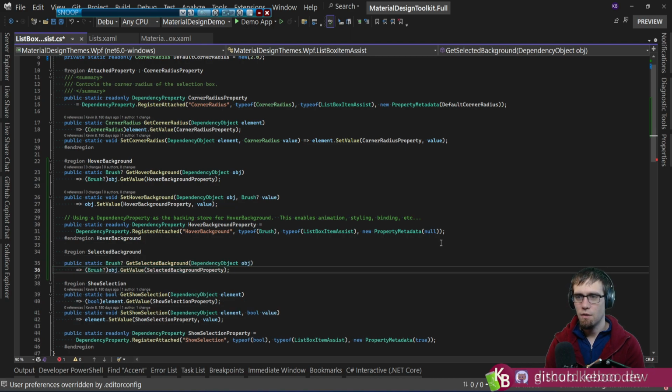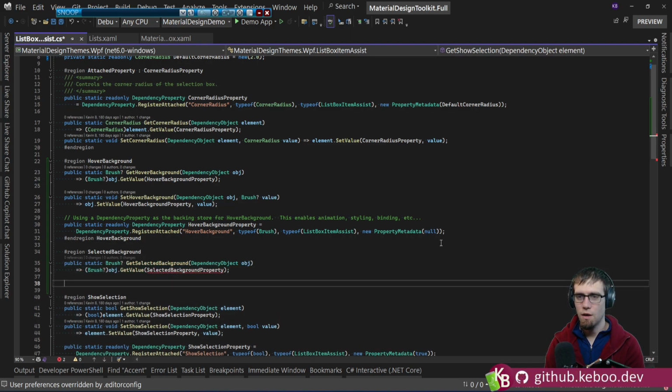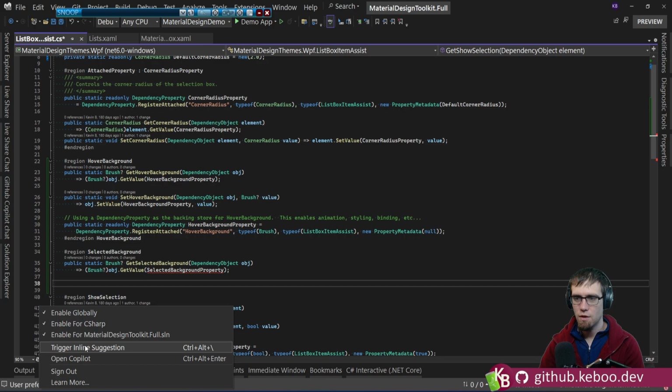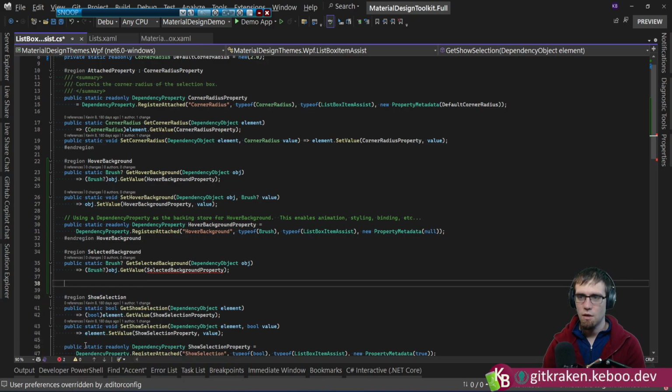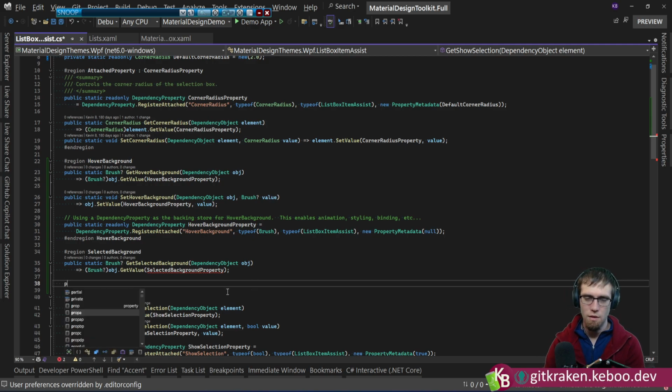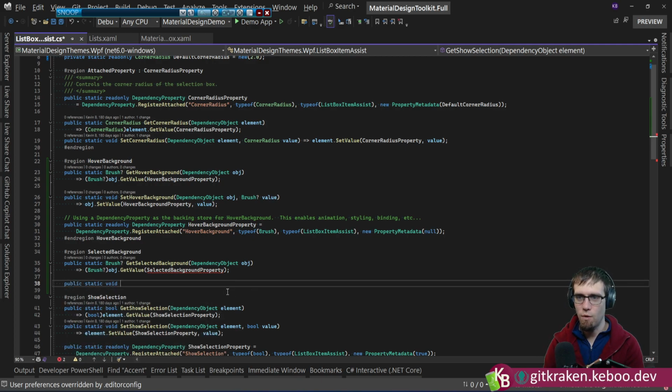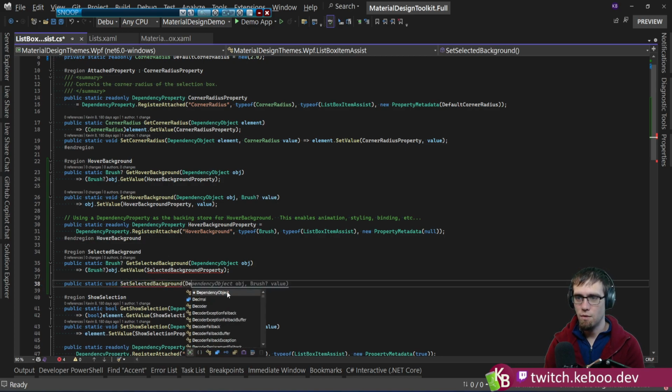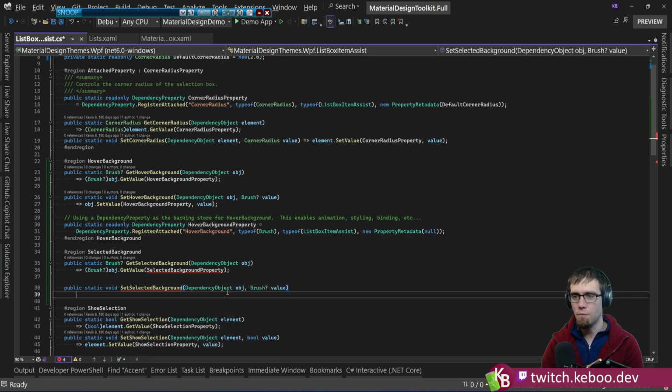Come on, Copilot. Write the code for me. You're on fire, Copilot. Come on. Trigger inline suggestion. You can't stop there. You were doing so well. Here, I'll help you. Public static void set selected. Nothing? Copilot, you're a disgrace.